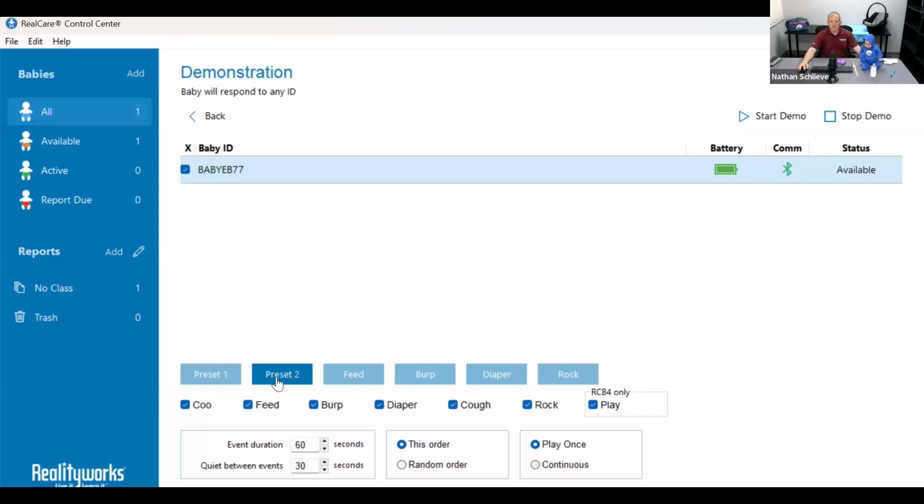Preset 2, if you're more comfortable and more advanced with the baby, you can click preset 2. It will only do the feed, burp, diaper, rock. Select play if you would like, and it defaults to 2 minutes per care event with a 30-second break in between. So there will be a care event for 2 minutes. Once that care event is over with, the baby will be quiet for 30 seconds before it moves on to the next event. It runs random orders, so you do not know which care event is coming next, and it defaults to continuous, so it will continue to run this over and over again until you click Stop Demo. We're just going to do a preset 1.